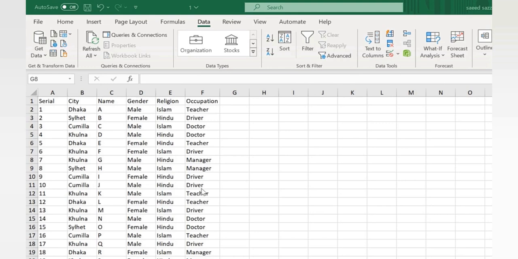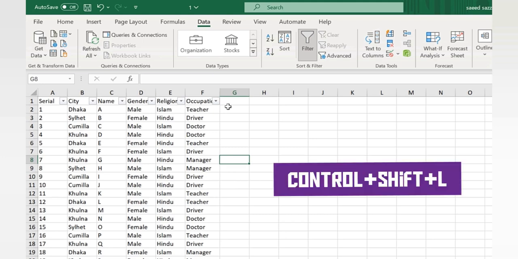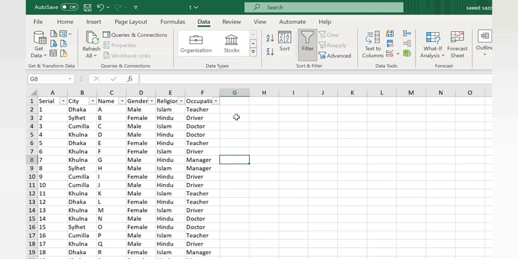The first step to enable the filter in MS Excel is to press Shift Control with L. So first of all, we will press Shift Control and L. Here we can see the filter is on. To remove the filter, we should again press Shift Control with L. So please press Shift Control with L again. Yes, we can see the filter is now removed.